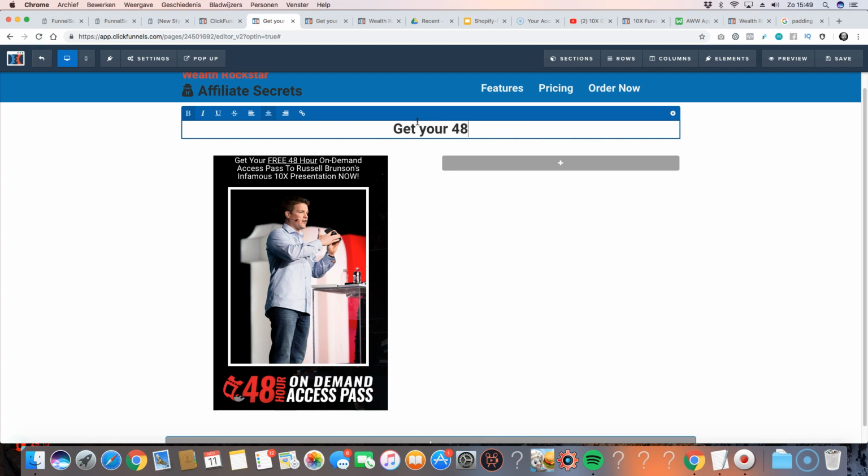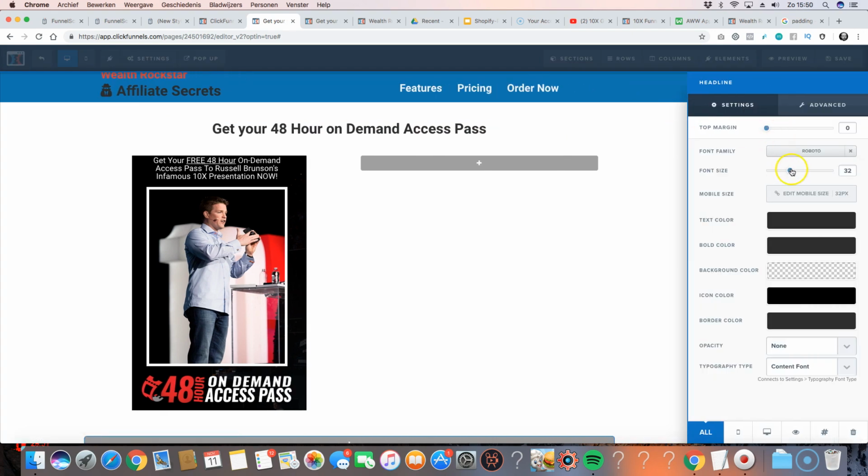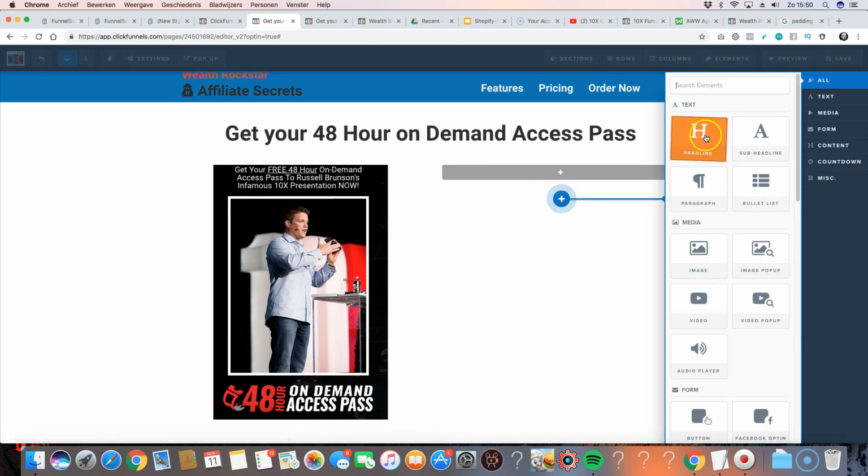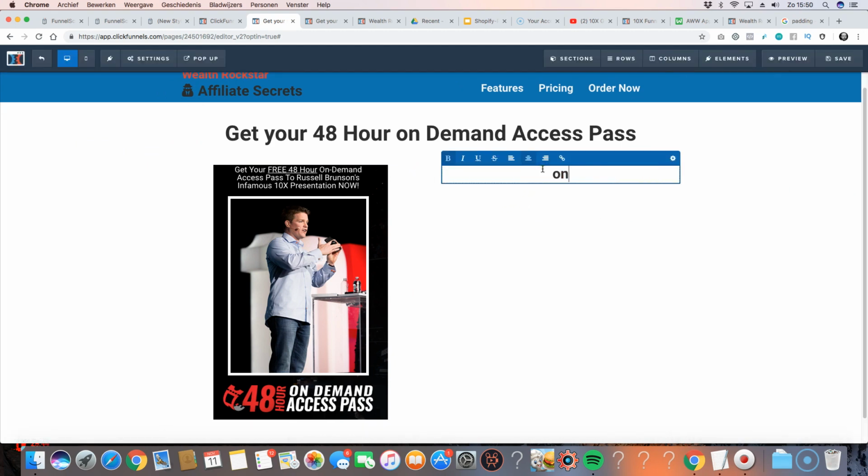Get your 48-hour on demand access pass. I'm having really issues, man. So again, you can change this to whatever you want. You can change the font size, you can change everything. You can change the text, font, blah blah blah. So now it's like, I am only for 48 hours, your ticket here.